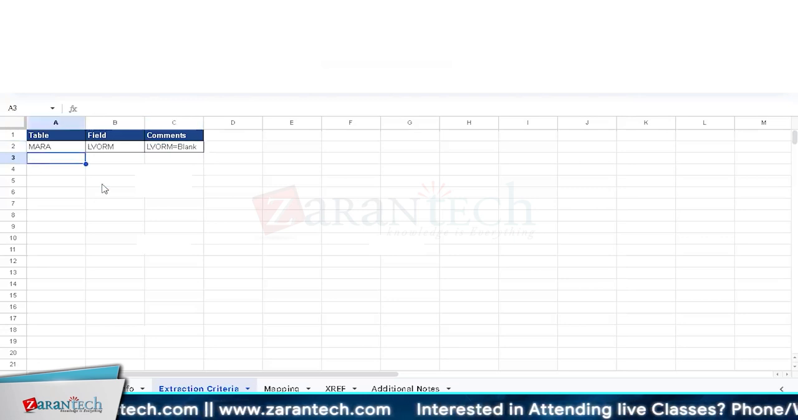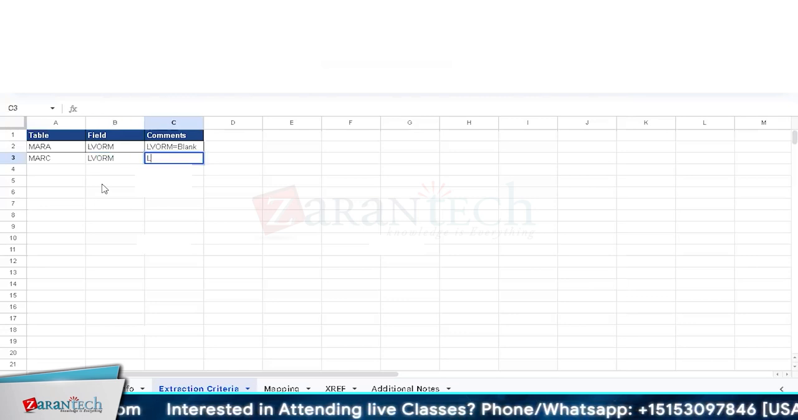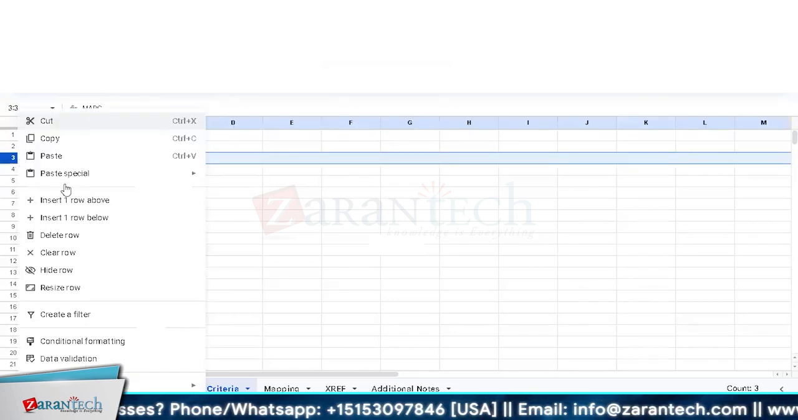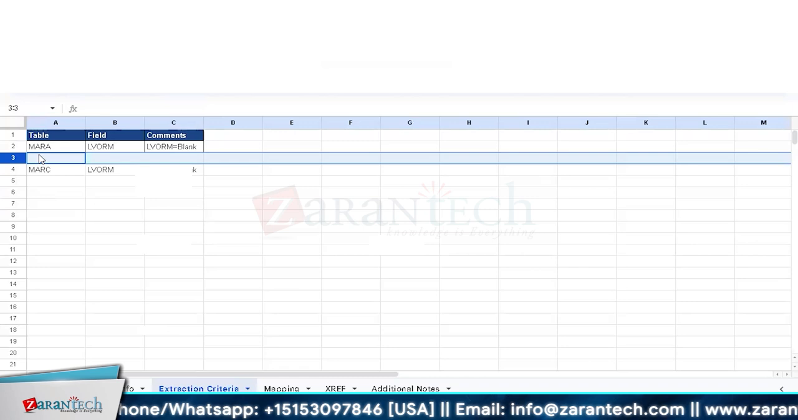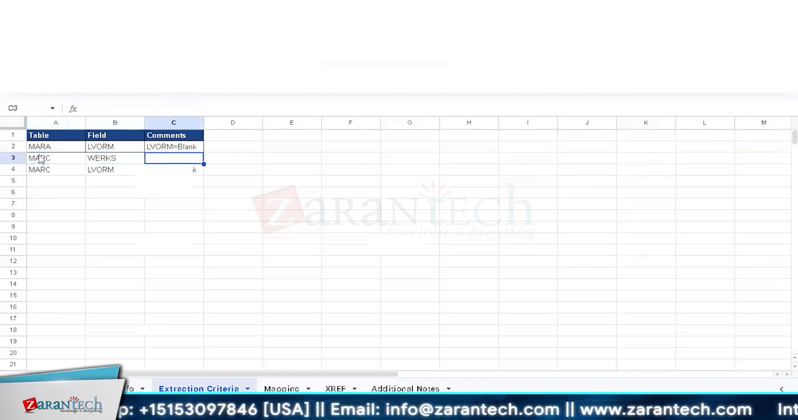The second extraction criteria would be, if I am also planning to migrate plant data, that is MARC, and from plant data, again LVORM should be blank. What does this mean? It means if any plant material is marked for deletion at the plant level, I do not need it. My client can also tell me something like this: MARC, WERKS. I just need to extract data for WERKS equal to, say, 1, 2, 3, 4.